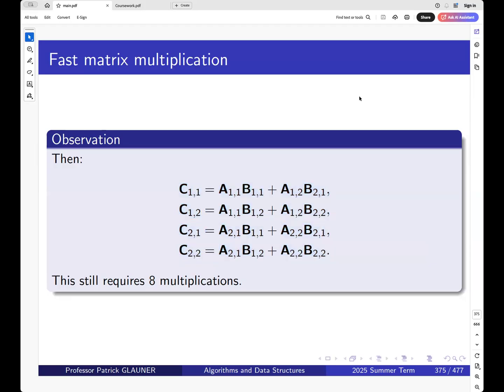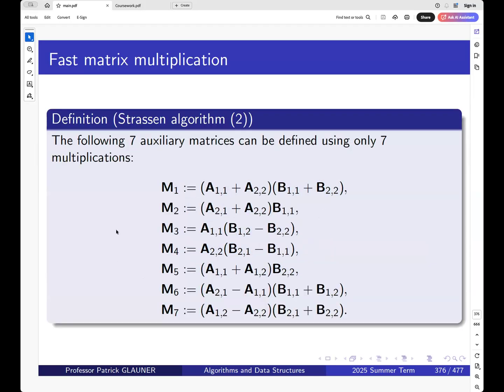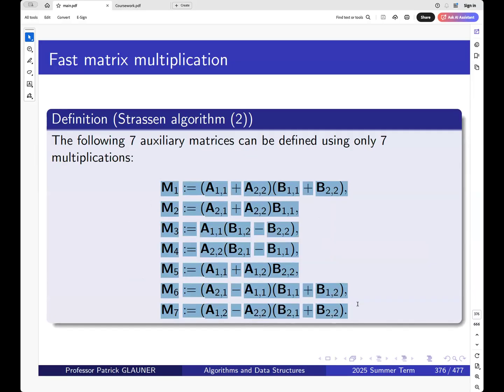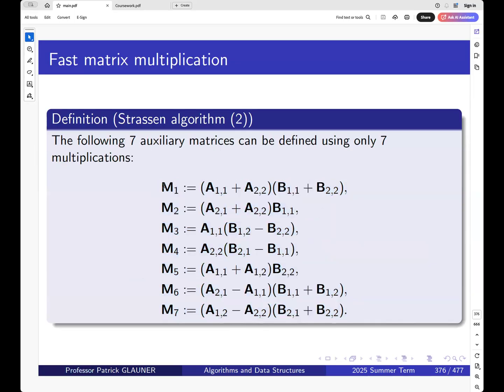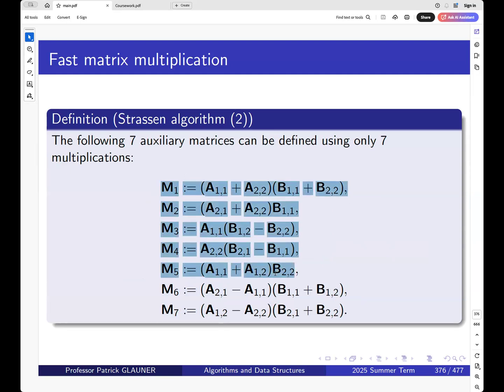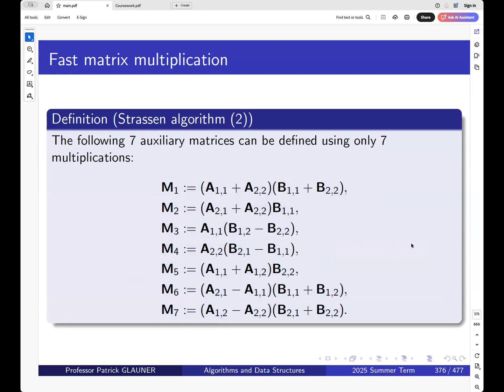And now, what did he do? He created 7 auxiliary matrices, M1 to M7. And each of M1 to M7 contains 1 multiplication. So we have the multiplication here, we have one there, and so forth, plus some additions or subtractions of our block matrices. But additions and subtractions are cheap. Multiplications are expensive. So Mr. Strassen calculated these 7 auxiliary matrices.